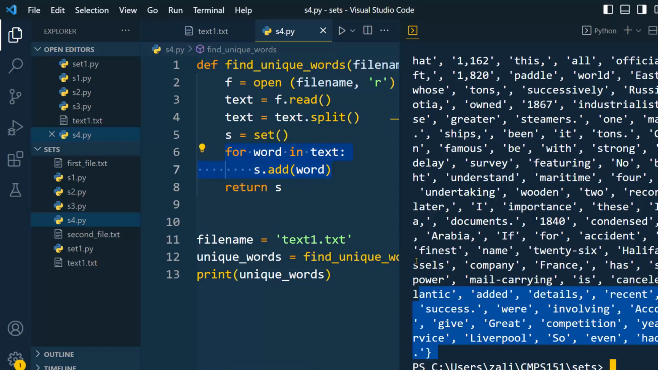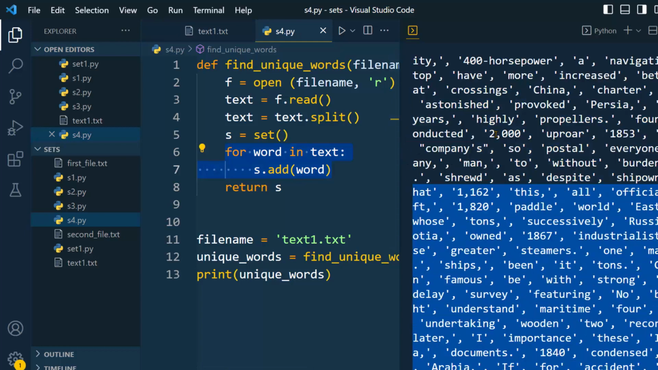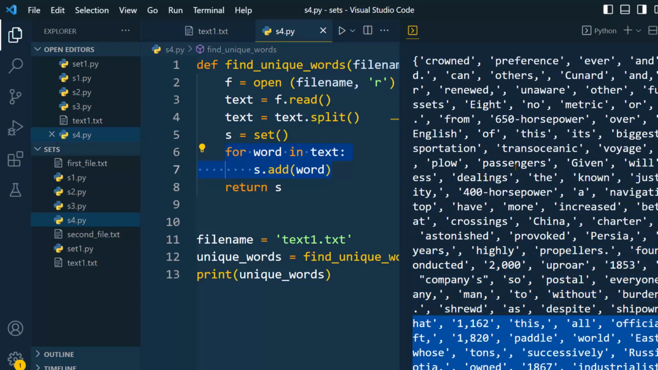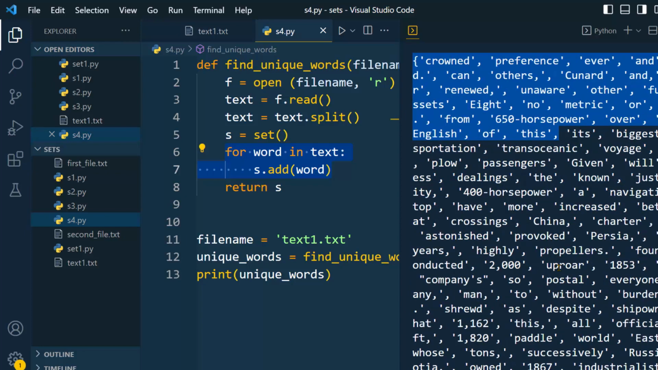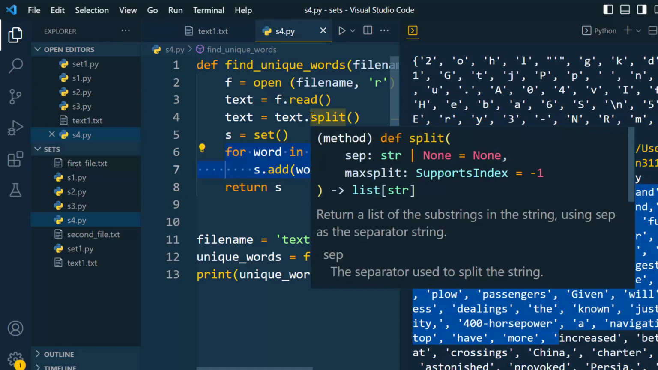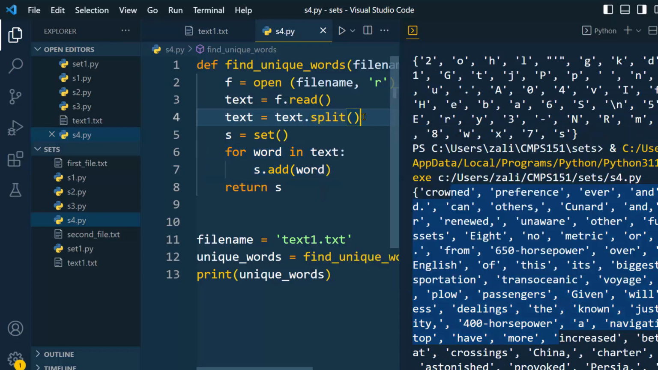Okay, now we get this. See, this is a list of unique words. Let us look at this. Yes, a list of unique words. This is one way of doing it: creating a list and then creating a set from the words of the list.